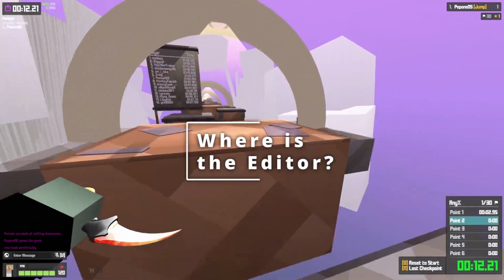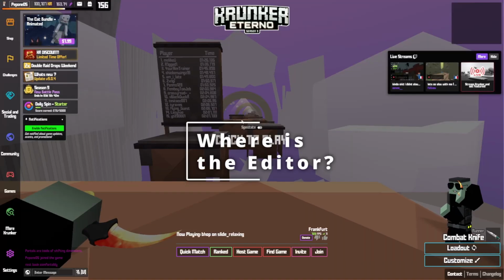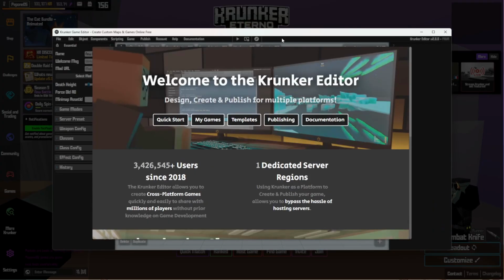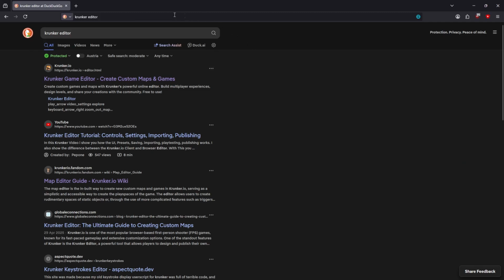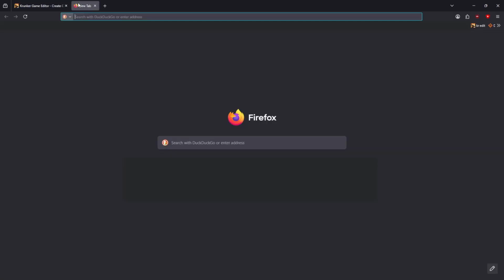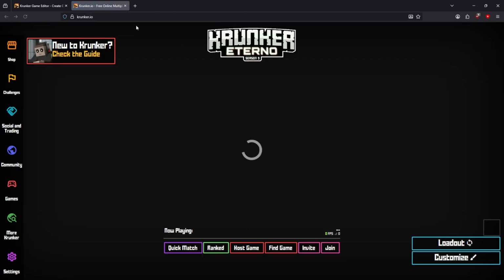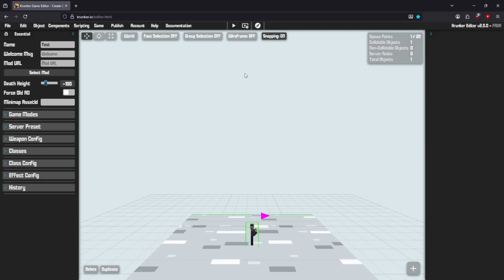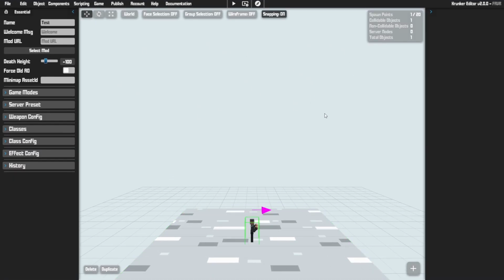Where do you even find the editor? In Client, you go to More Krunker and press on Editor, and then a new tab will open. I really recommend using the browser editor. This is firstly because it's more convenient, as you can just have it in your favorites, and playtesting is so much easier because it just opens a new tab that you can open and close. Remember, in browser you can always press F11 to full screen.